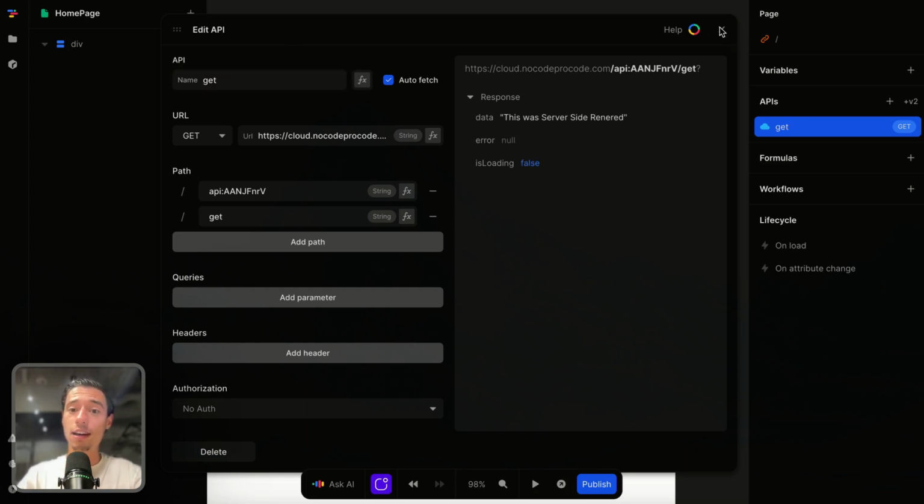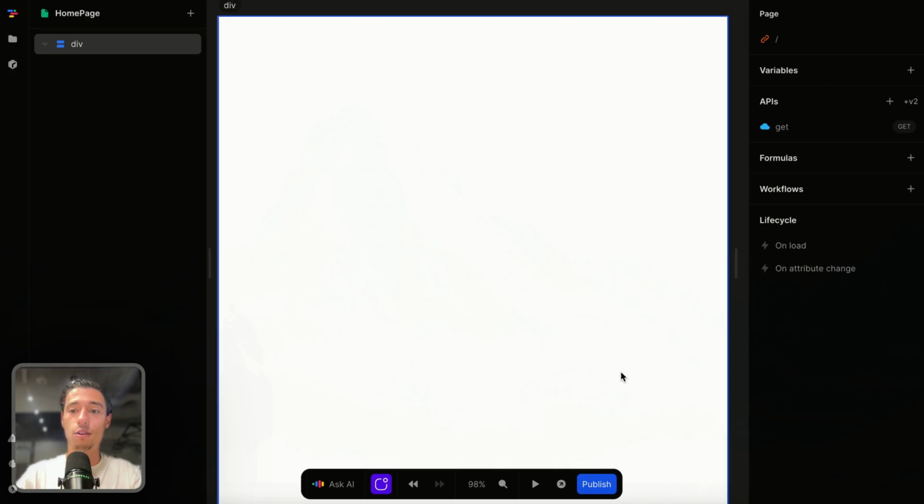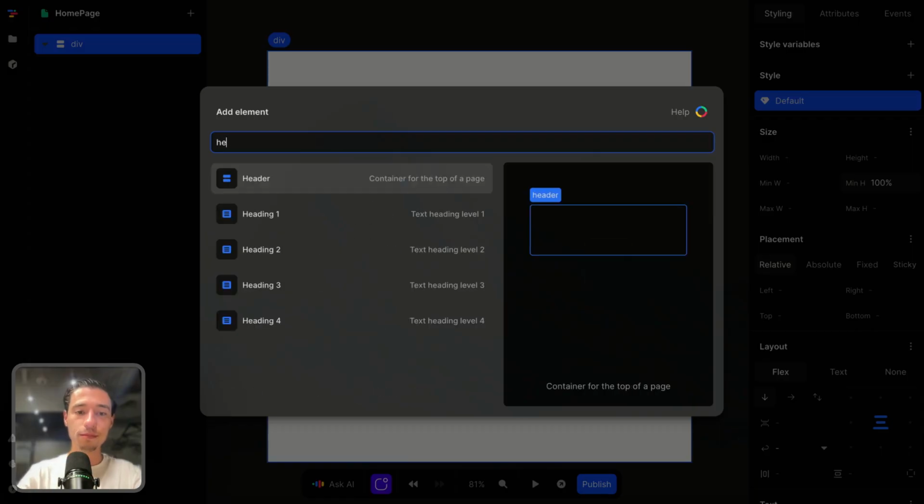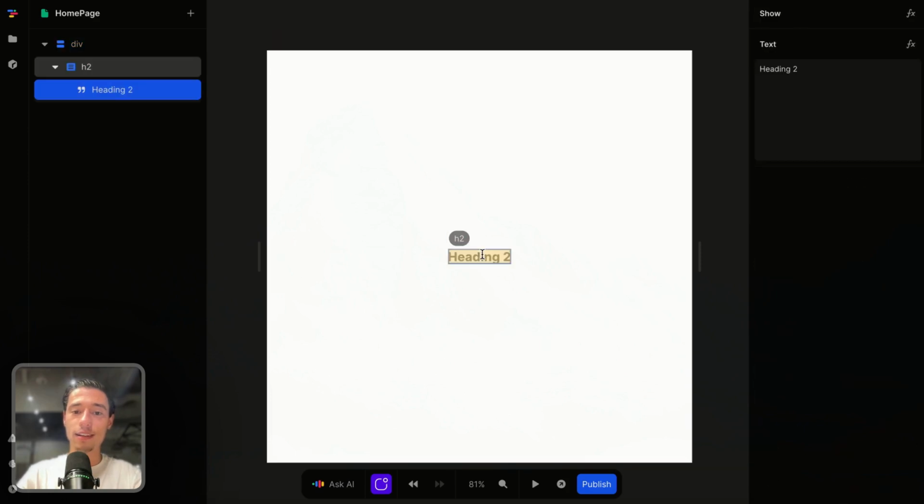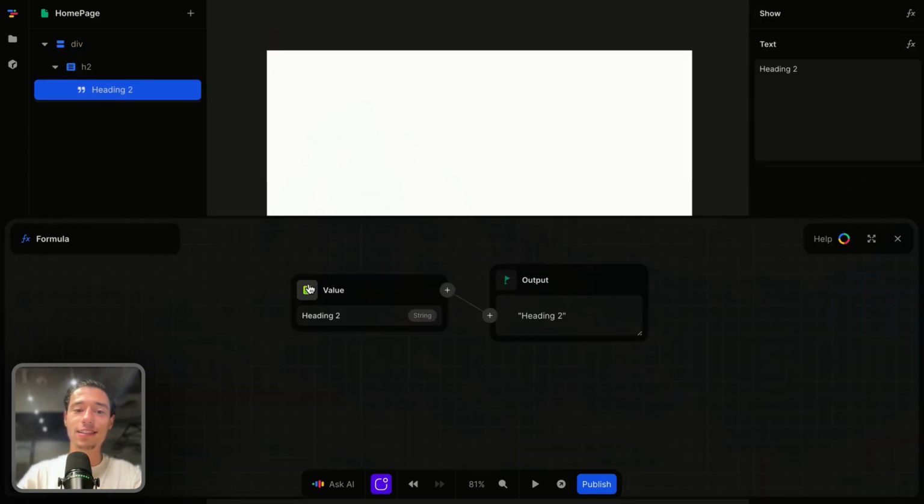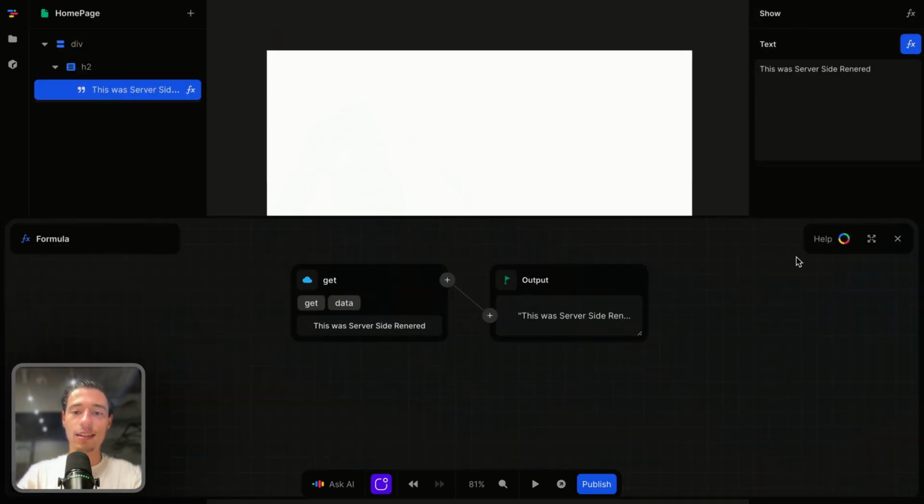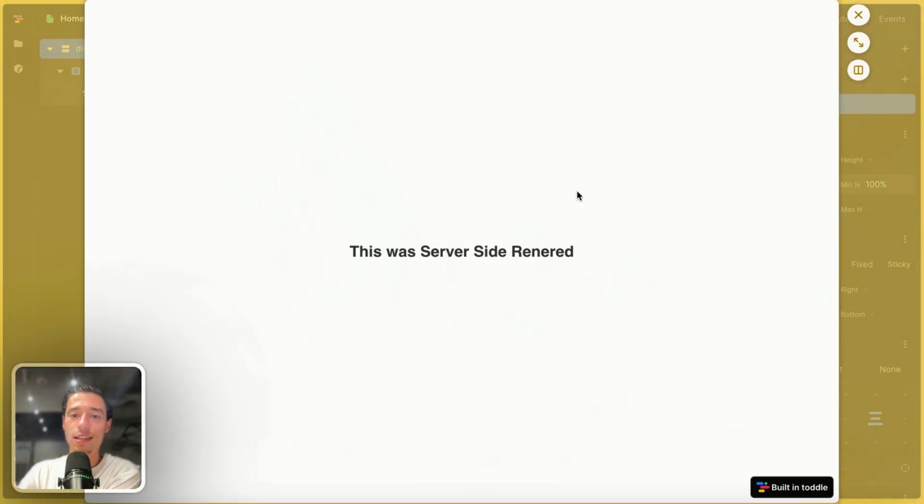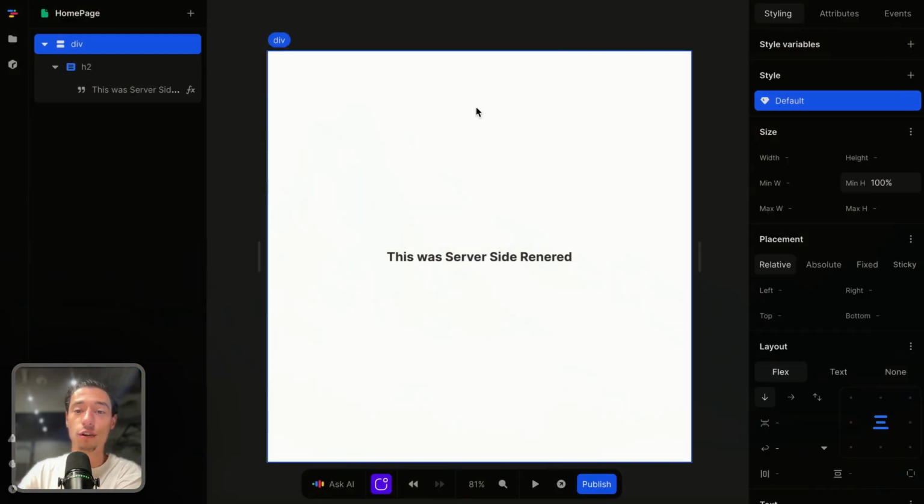And now, as you can see, this was server-side rendered, and now I can simply go in here, add a heading, double click in the heading, go on FX, go on Get, Data, and I'm going to have my data in here. So now when I open that page, we see we got that in here, server-side rendered, and Toddle is constructing our HTML page from the data that came from the server. So that's what we got in here.